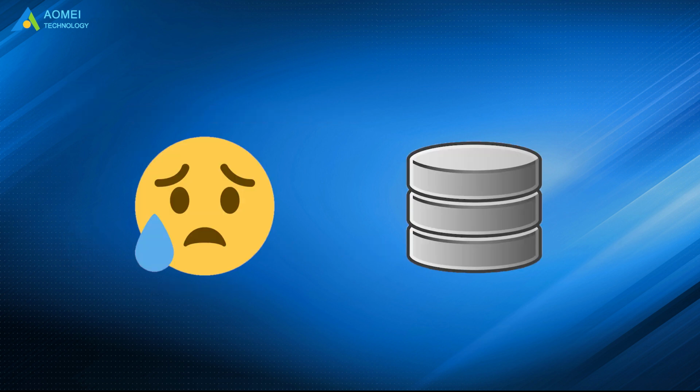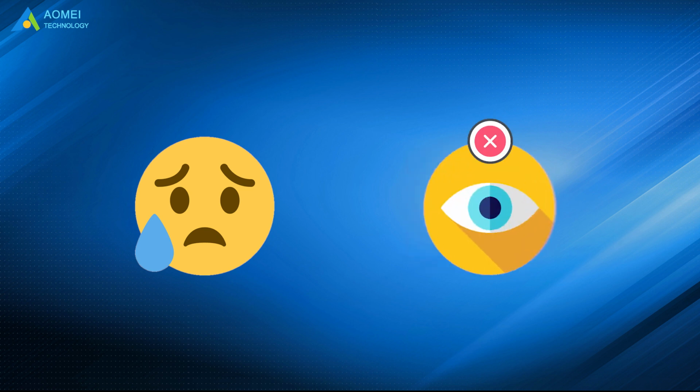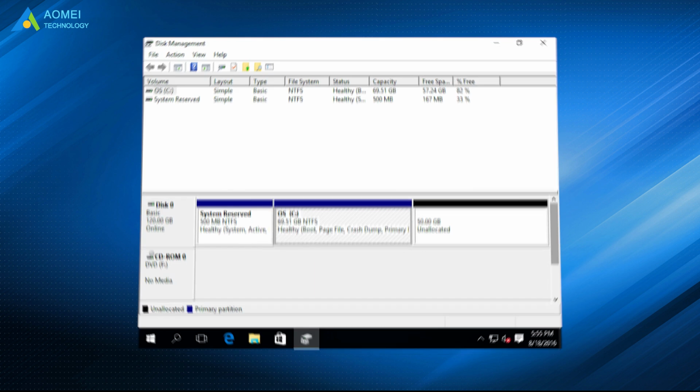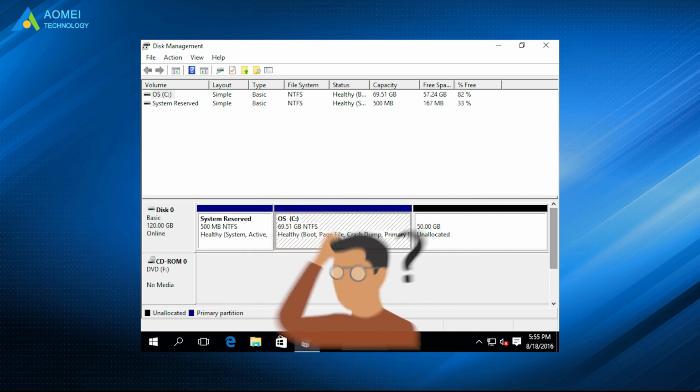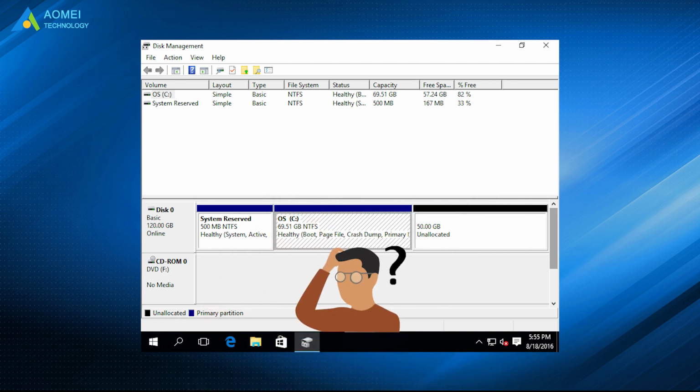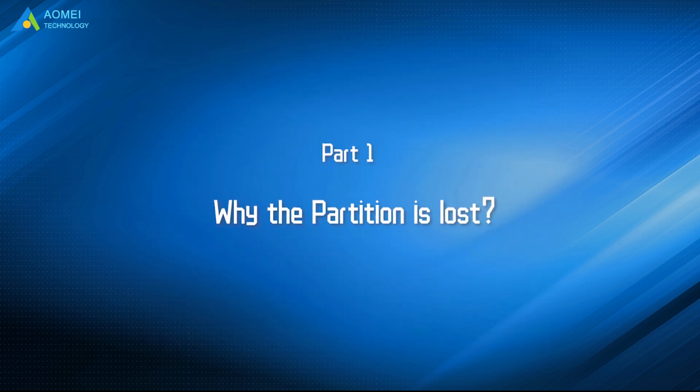Sometimes, you may find your partition is lost. You're unable to see it, and the files are gone. In Disk Management, the lost partition will appear as unallocated space. How did this happen? Is there a chance to bring your partition and data back? The answer is definitely yes. Just keep watching to know more.